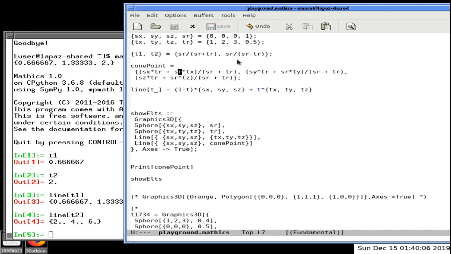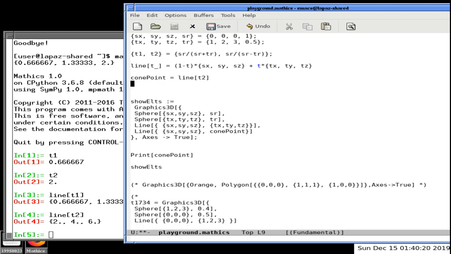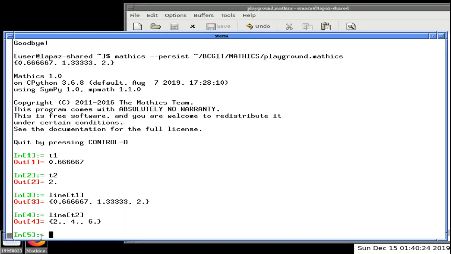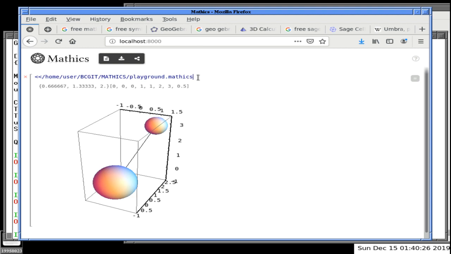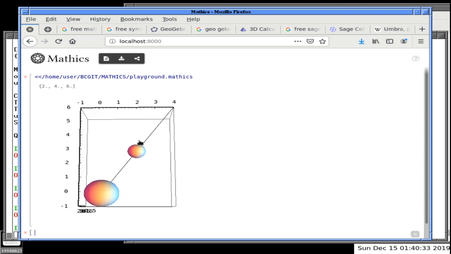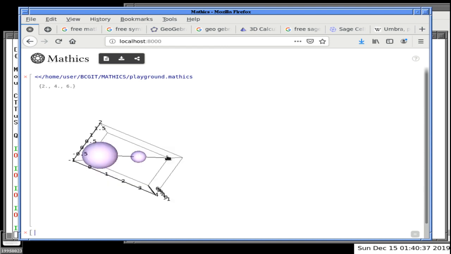So I think first of all we should define line up here before we start using it. So the cone point is gonna just be line of T2, and I think that should do it. And that's really what we're looking for there. And that's the kind of thing we were going for. I wish I could get this to do a little bit more of what I wanted to, but maybe not.